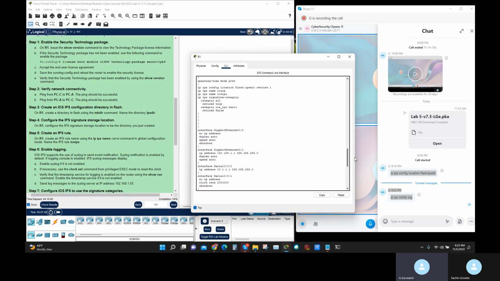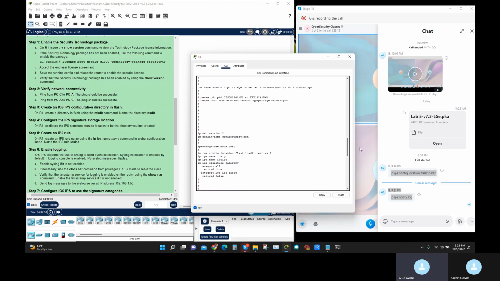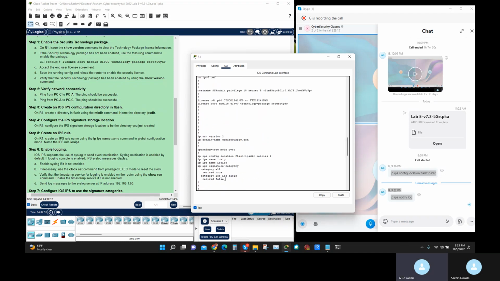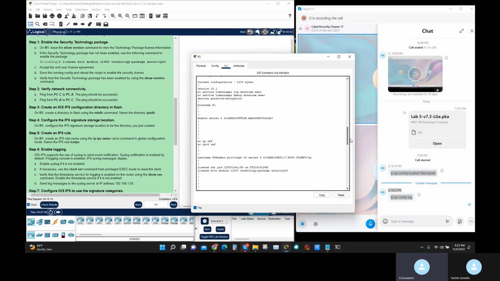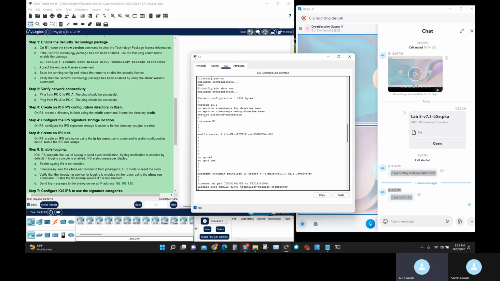Go to the top. Yeah, scroll up to where the timestamp was mentioned. See here, version 15.1. Can you see that line? Version 15.1. And after that, it is written no service timestamp, no service timestamp debug.